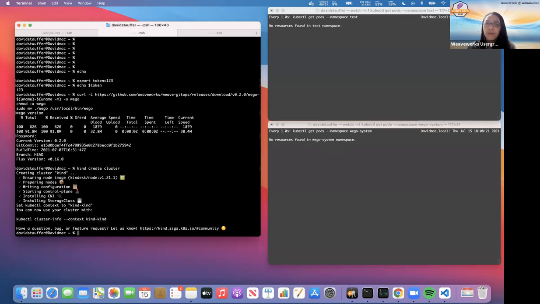So we have a question: what's the minimum kind config that we should use? You can just go with the default one. It will give you by default, I think, one worker node and one control plane node, and this is totally fine.